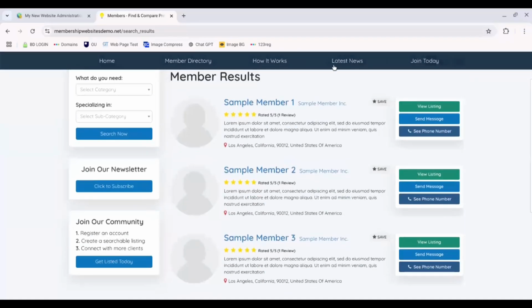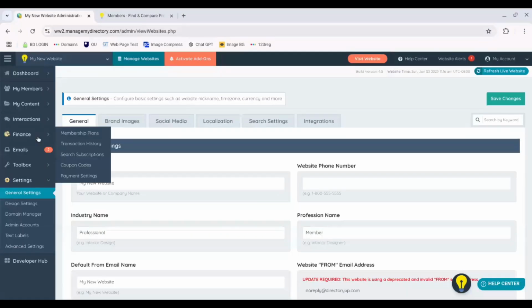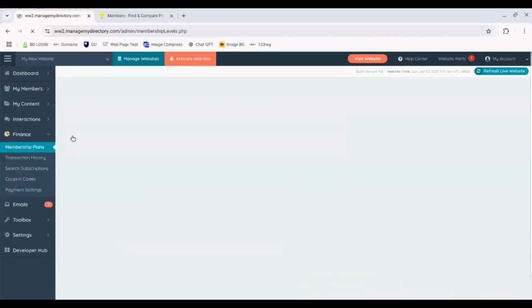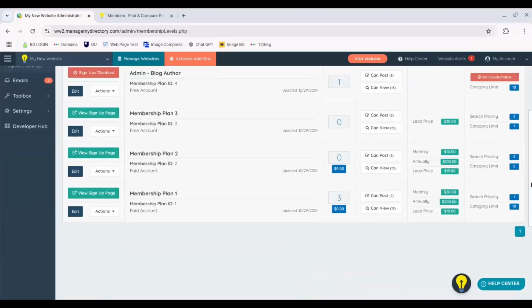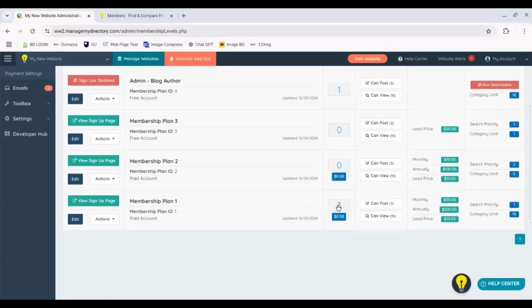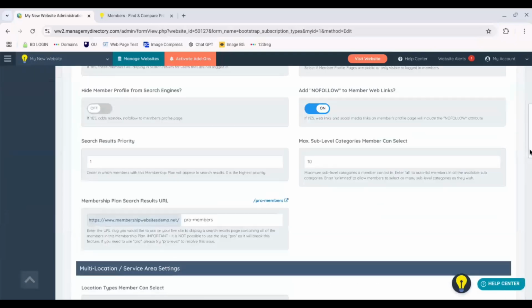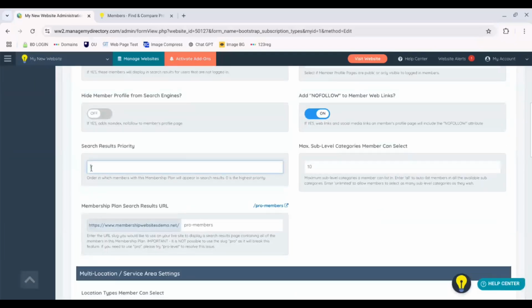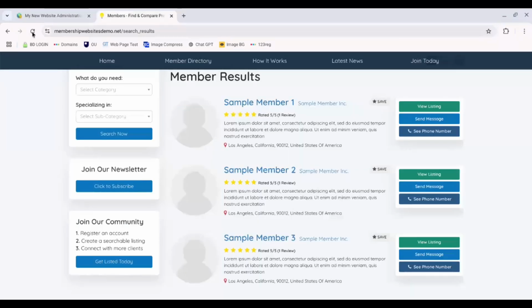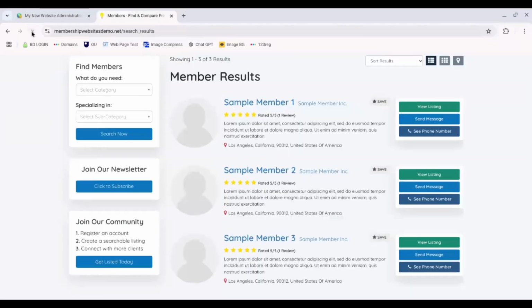So for example, these three members, if we go to finance membership plans, these three members are all in the same plan. Okay, so if we click on edit and we go to search visibility, we can see that they have all been given search priority 1. Yet when we refresh them, they're all appearing in order of member 1, 2, and 3. So they're in the first position in the search results, but they're staying within the same order.